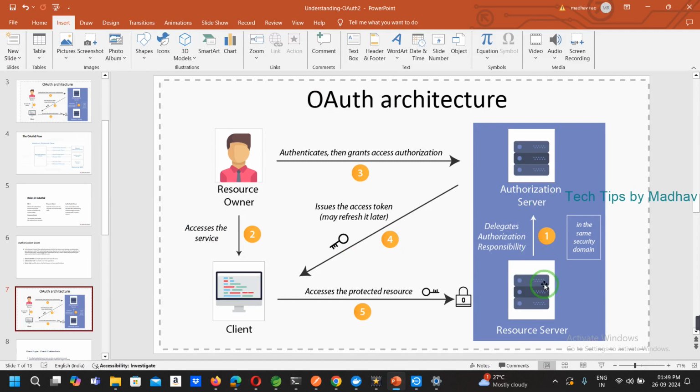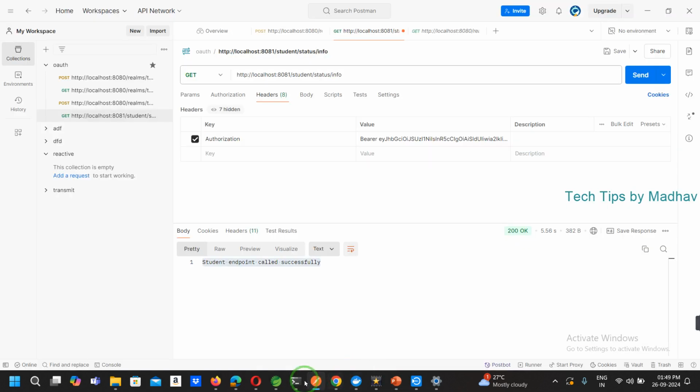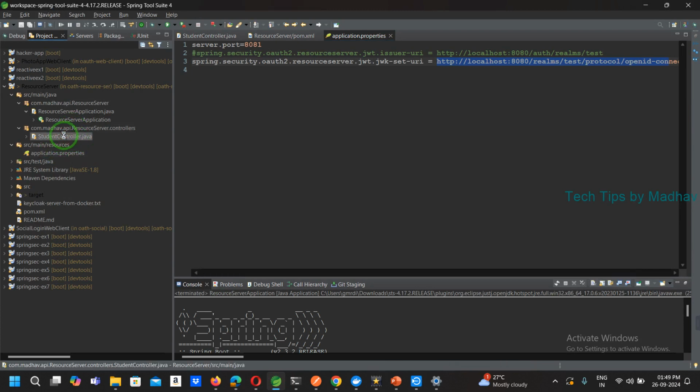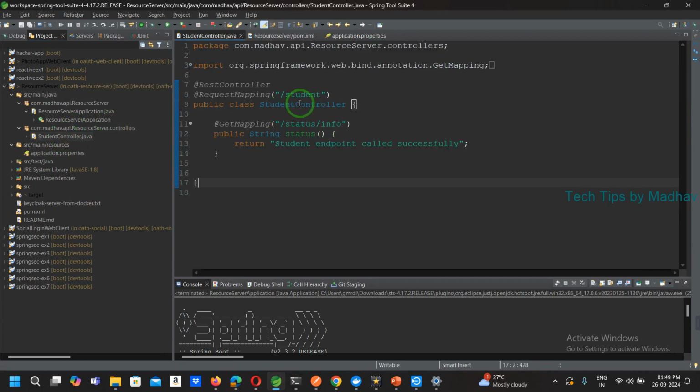Now let's write some secure endpoint inside the resource server. Let's go to the controller part. I wrote one controller class here, StudentController. The endpoint will be something like this: student status info. If any user calls the student status info, the authorization server will check whether the user has a valid token or not. If the user has a valid token, it's allowed to call this endpoint, or else it will give an unauthorized error to the caller.